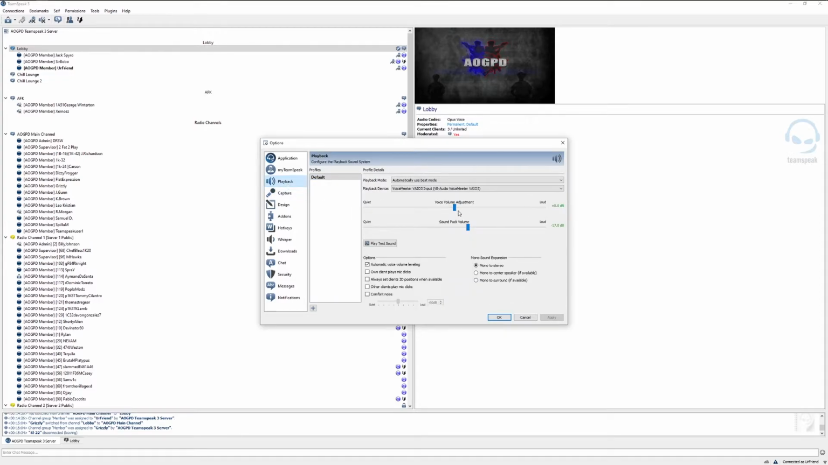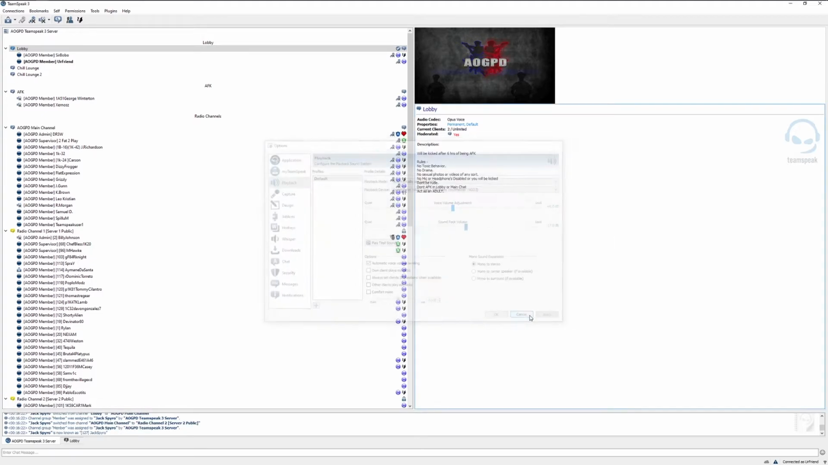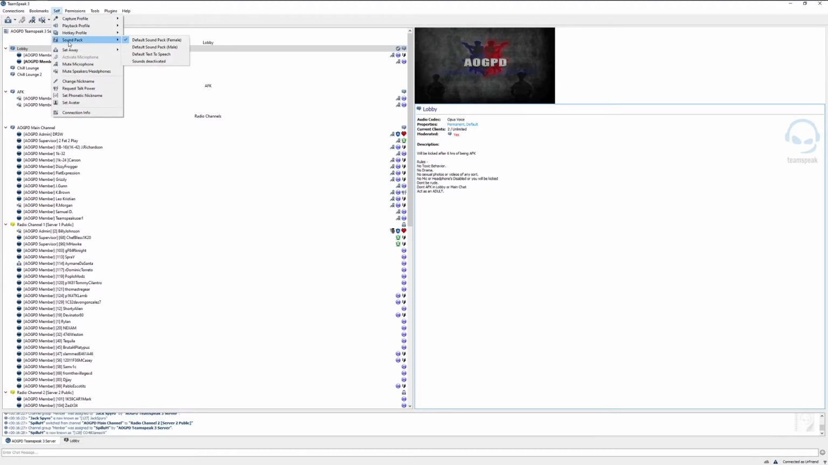If you want to increase others' volume, then you can increase it from here. If you want to increase or decrease your TeamSpeak bot volume, then you can increase it from here. If you want to mute all the bot messages, then click on self, sound pack. Click on sounds deactivated.